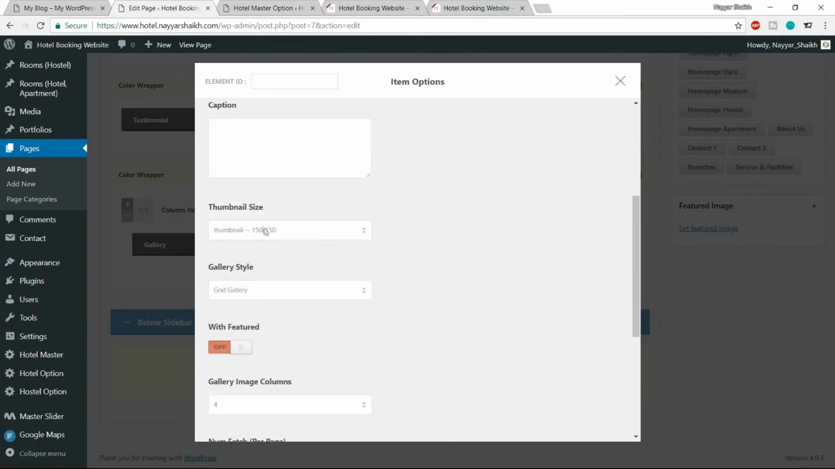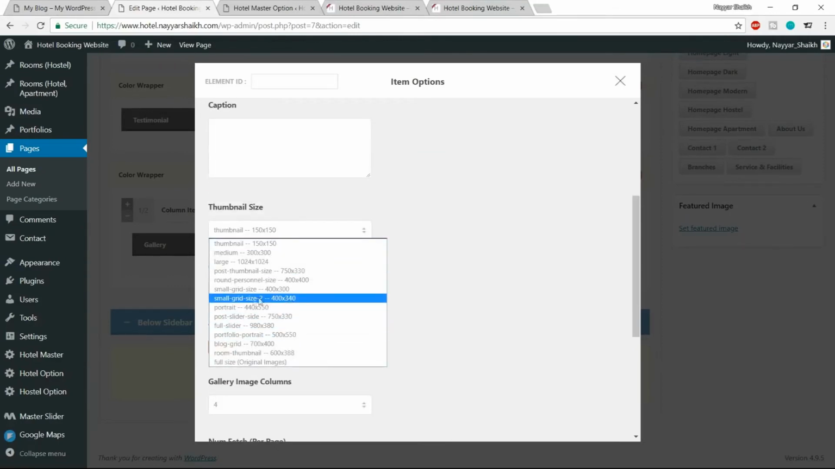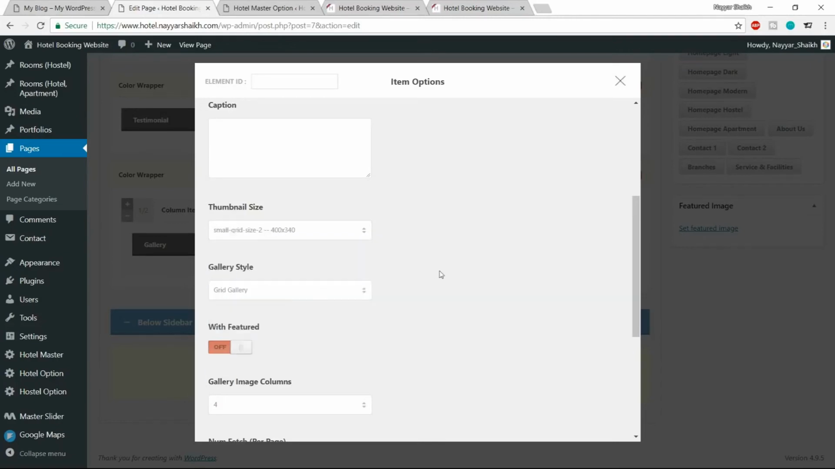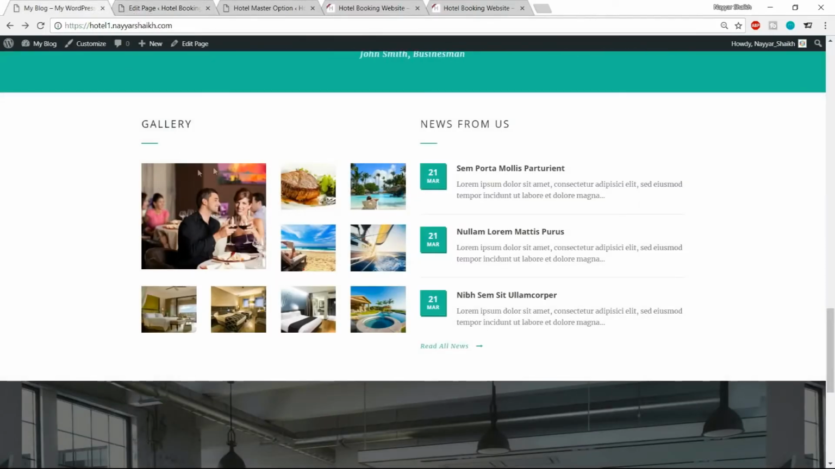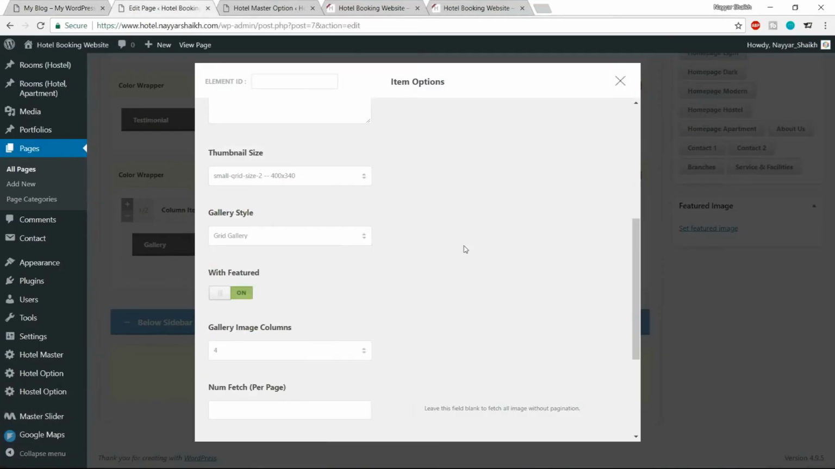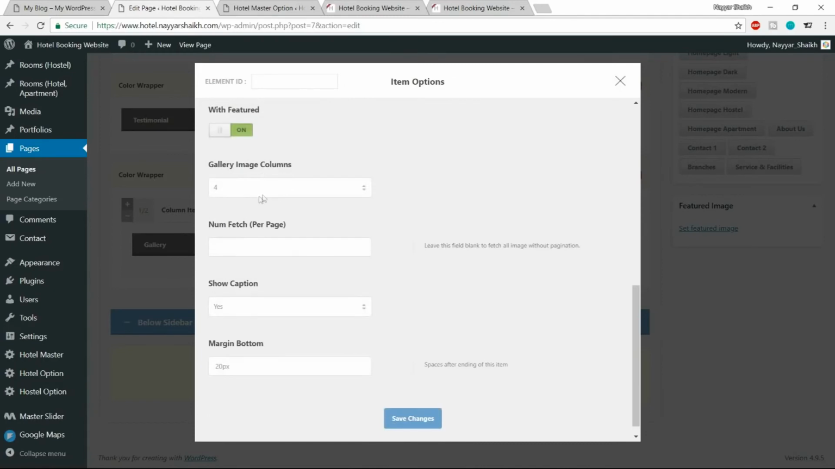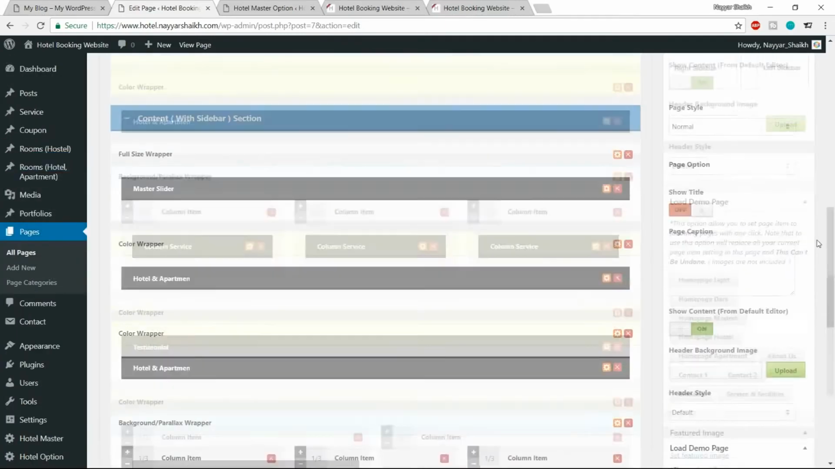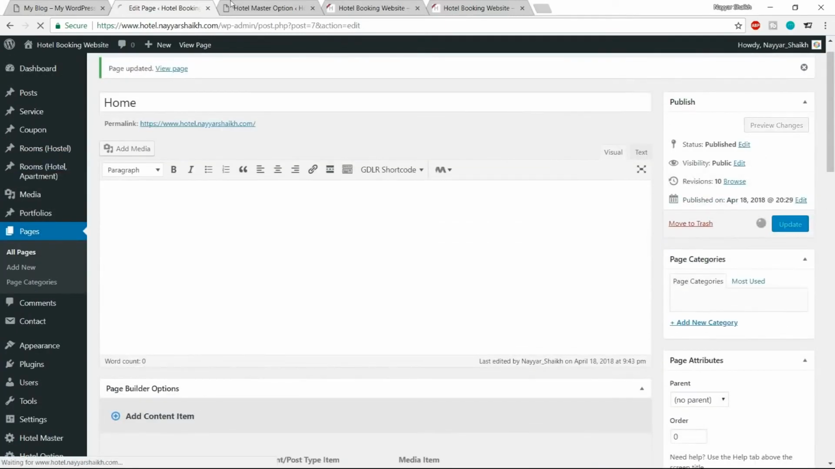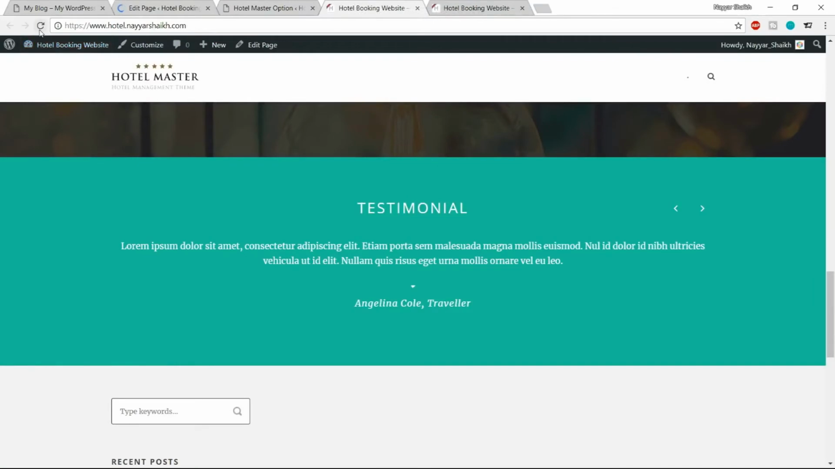Now when you scroll down, you'll see this thumbnail size. Select this one, small grid size 4, which is 400 by 340, and gallery style, which is a grid gallery, which is fine. And make this thing on with featured. Now when you make this on, as you can see, one image is the featured image, a bigger one, and the rest are smaller. Image columns 4, everything is fine. Just click on save changes and let's first refresh it. Click on update, come back over here, let's refresh it.